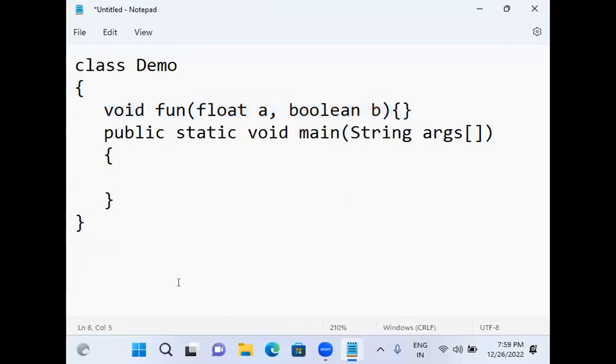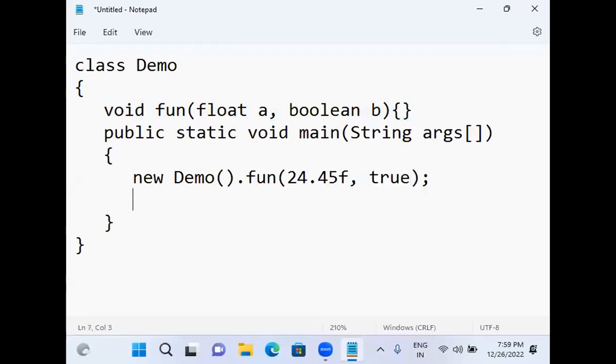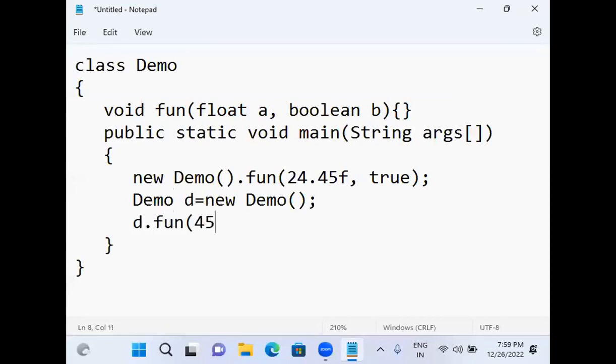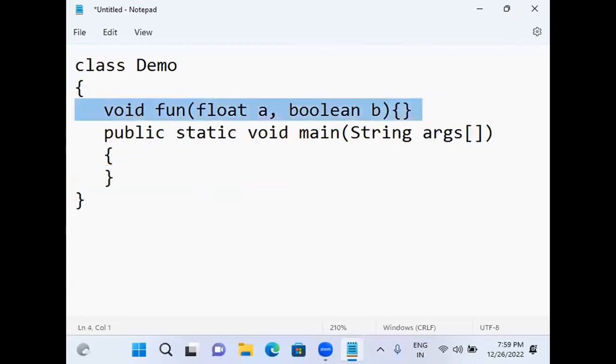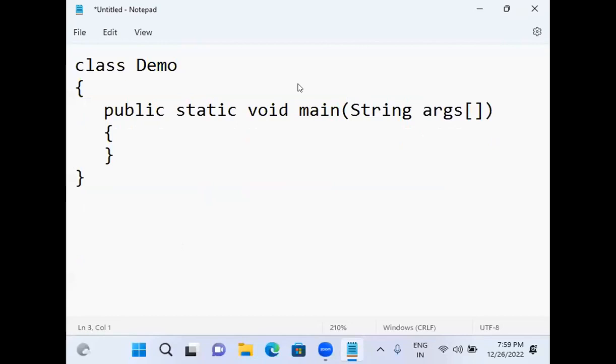This method I want to call. How to call? By using an object: new Demo dot fun, one floating point number you have to pass, next true or false. With an object reference I want to call: Demo d equal to new Demo, next d dot fun, one floating point number, next true or false. Okay, four categories of methods you studied. If I ask any category how to call that method, can you give the answer or not? Possible, no?